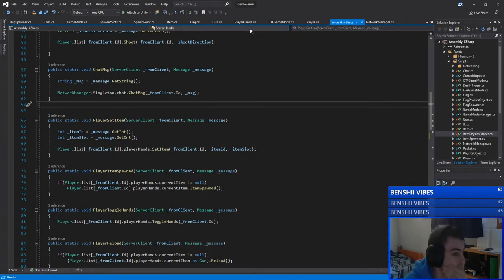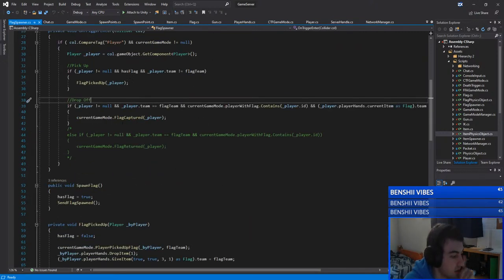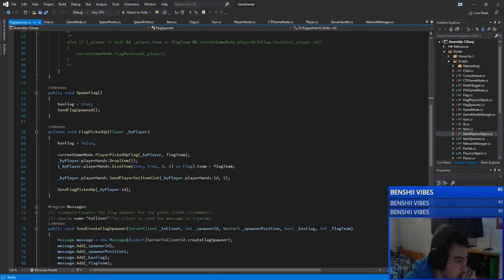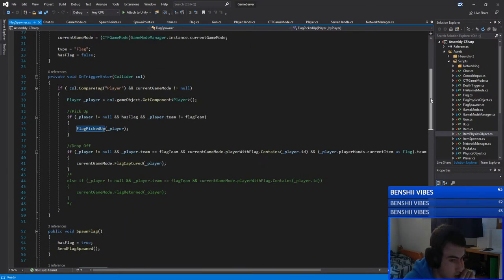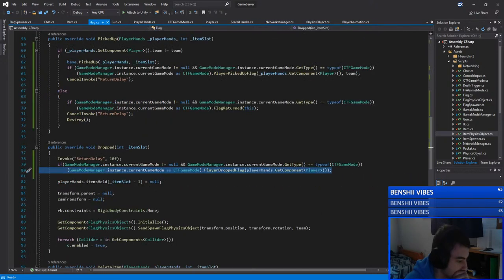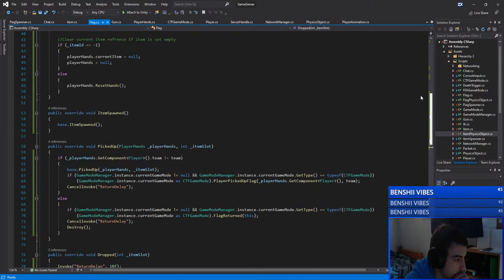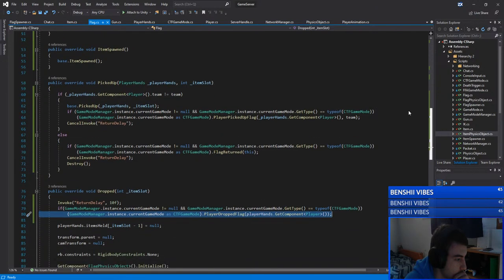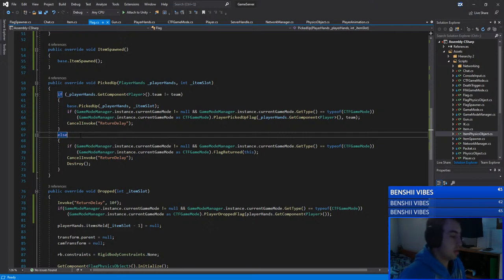So, let's take a look at where that is called. Oh, why is my mouse doing that? Leg spawner. So, I think the spawn points are good. So, let's just close these. Flag. Here we go. So if it's picked up, if it's not the team, it does the normal pickup. This is where if it's the same team as the flag.